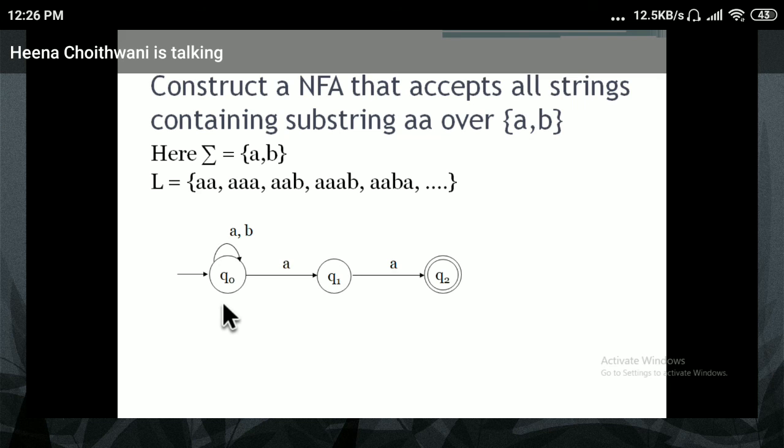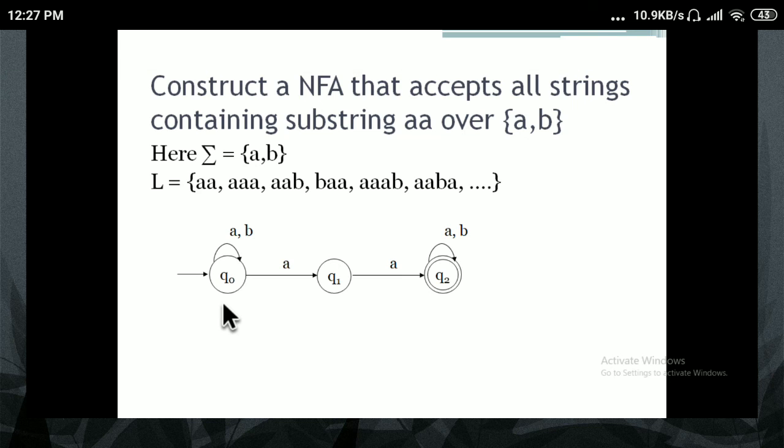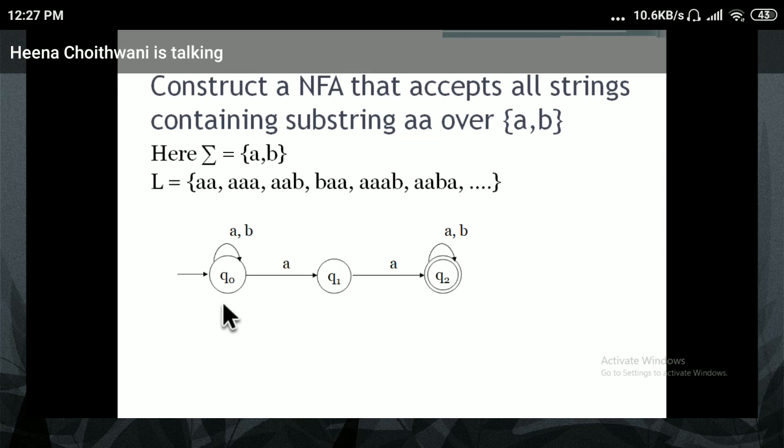So on the initial state, I'm going to put loop for A and B both, and the same goes with my final state, because I'm going to check the pattern in between, right? That is AA. Is it okay? We are not completing the state Q1. So it's still an NFA. If you complete the state Q1, then that will become a DFA. Is it okay?